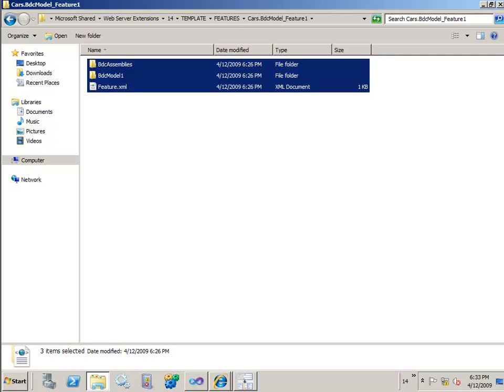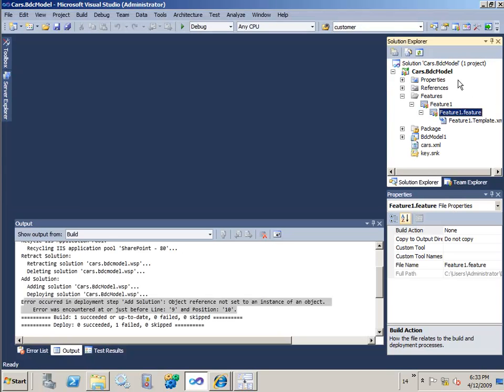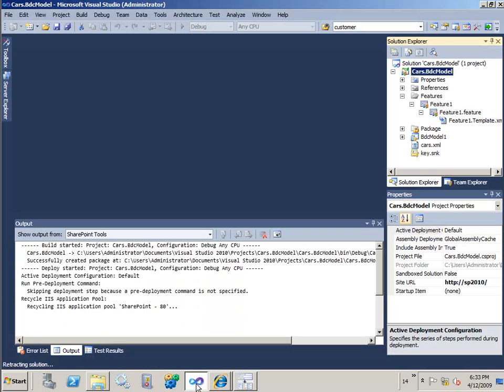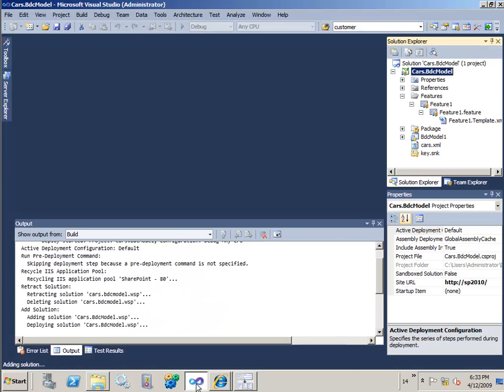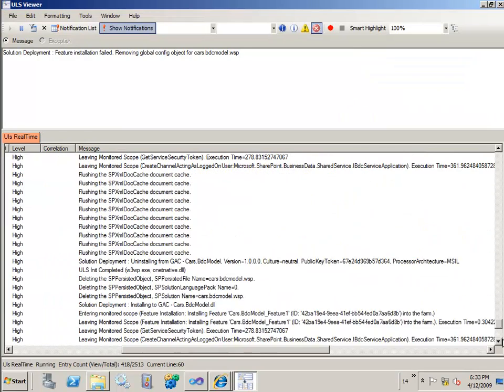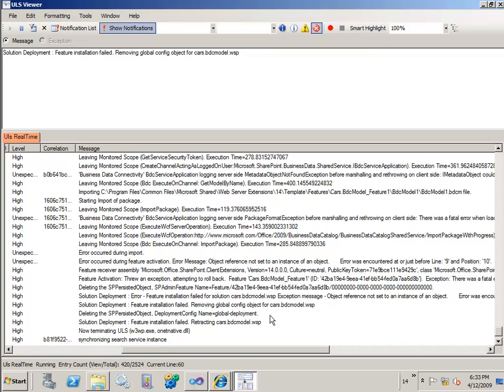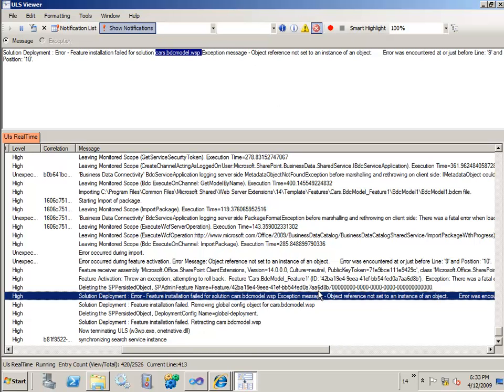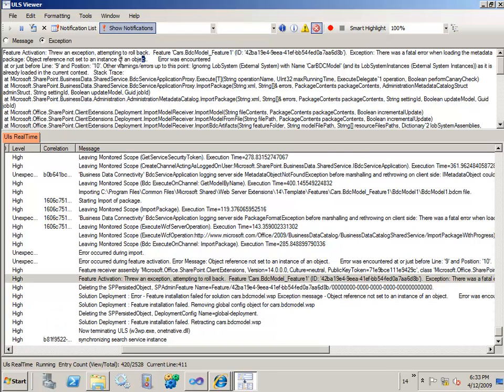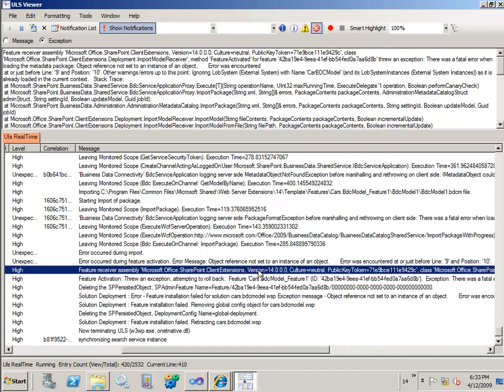And in a previous ULS logging, when I was logging this and trying to deploy it, I actually managed to get a different error by forcing that to deploy again. And hopefully I'll be able to show you this error again, but it wasn't coming up every single time. No, now I'm still getting this object reference not set to an instance of an object, and there was a fatal error with the metadata, and there was a feature receiver assembly here, so it's the same pattern of errors there.